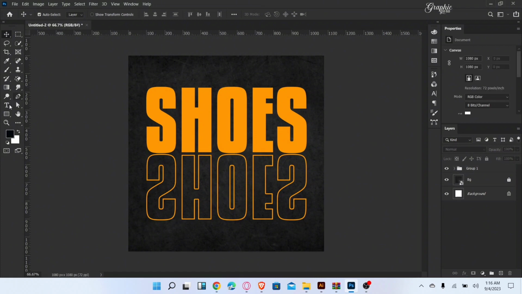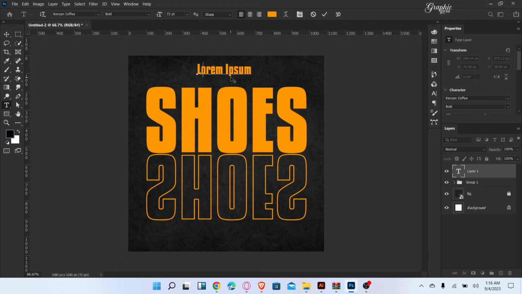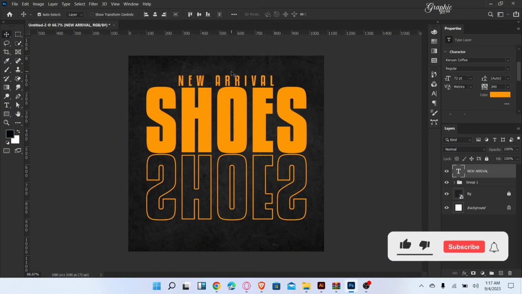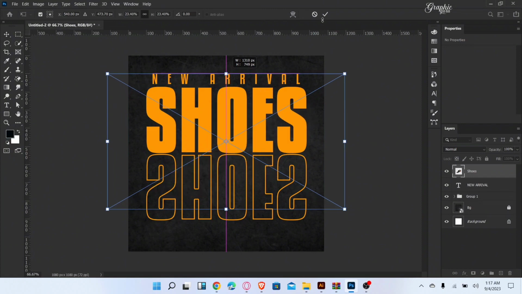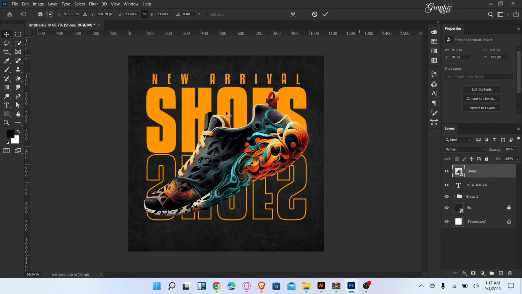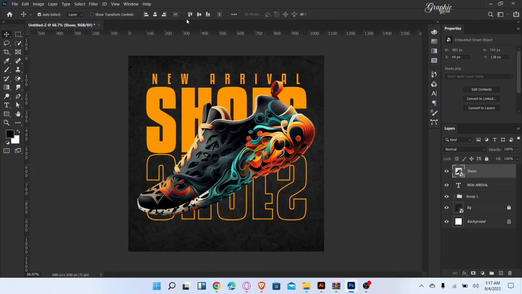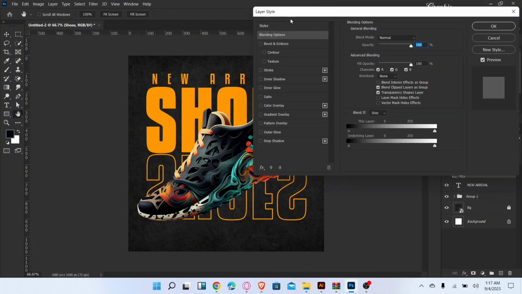Again, go to Type tool and add text. Adjust text like this. Now place the shoe image in it just like this. Go to blending options of shoe layer and add some shadow.